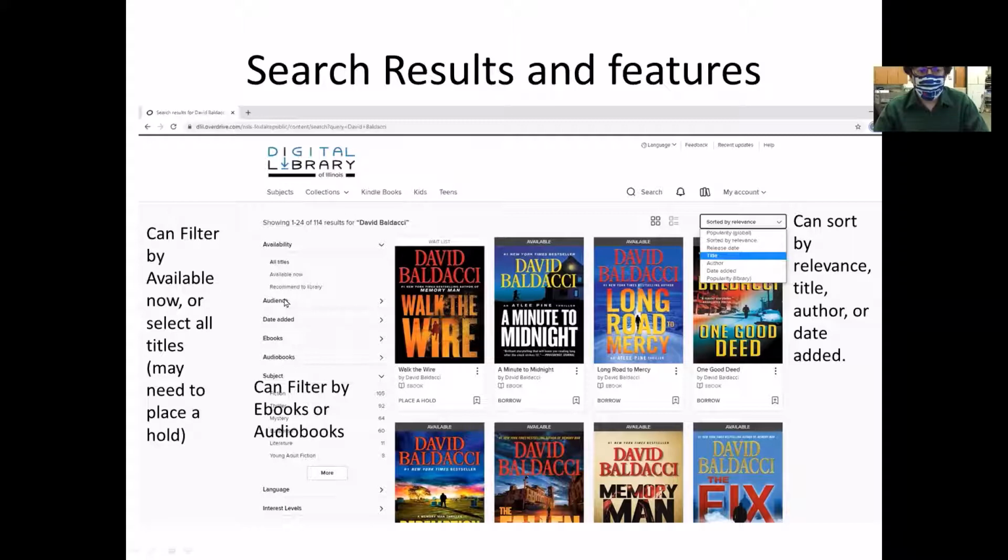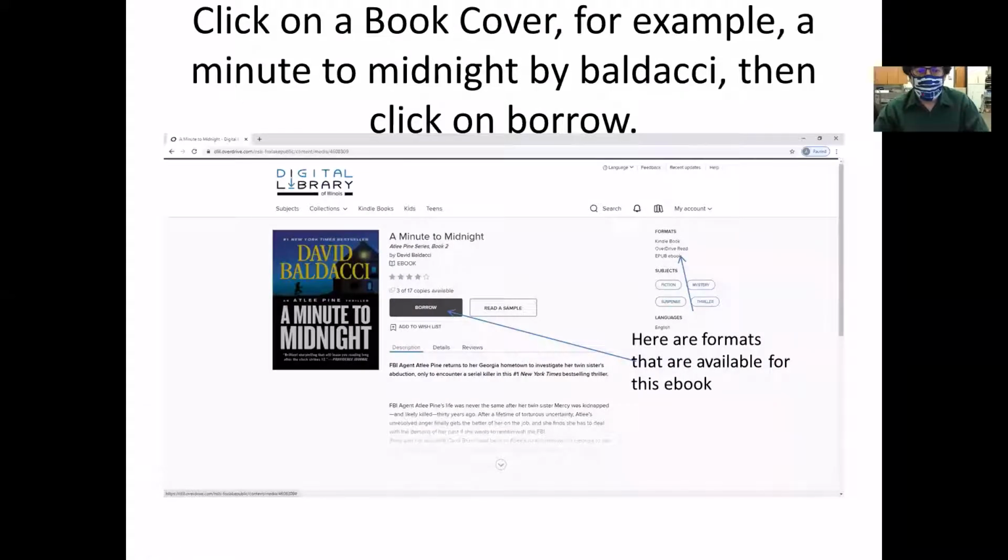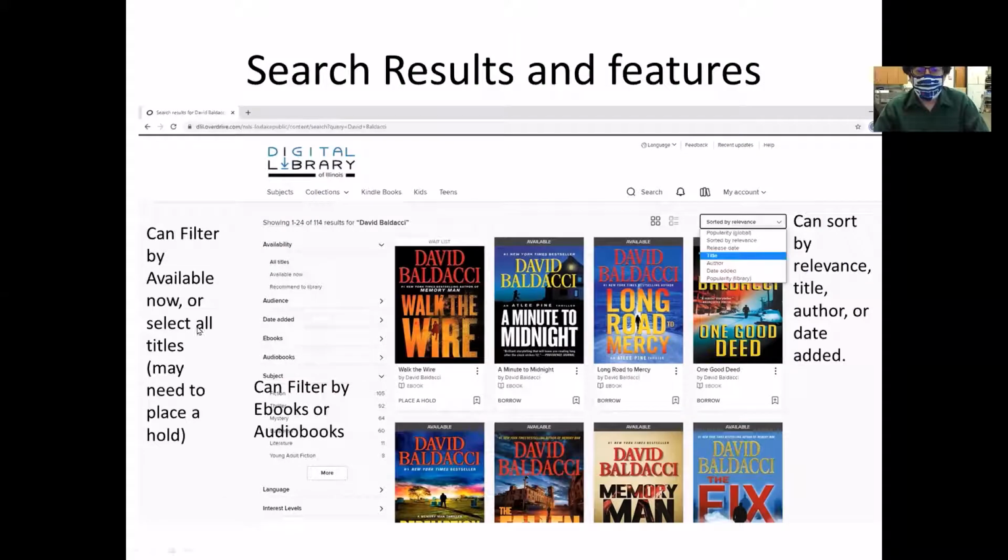You can filter by audience. You can filter by ebooks or audiobooks. So there's many different filters you can choose from. And then when you're ready, click on the book. So let's say we selected Minute to Midnight. You click on that book.